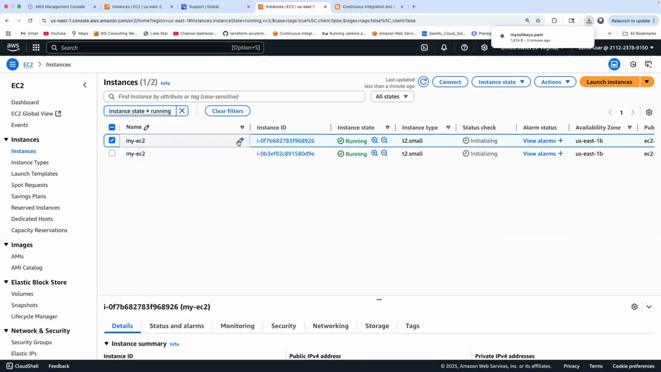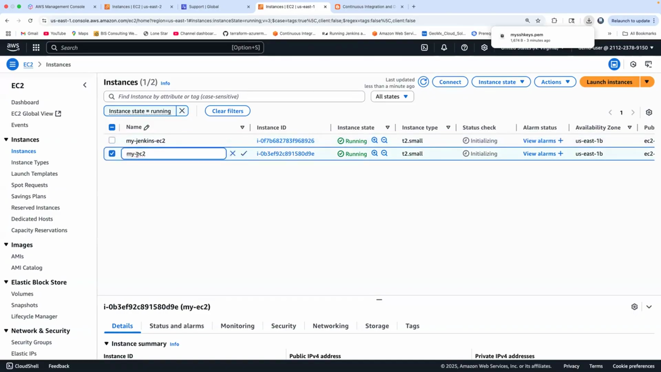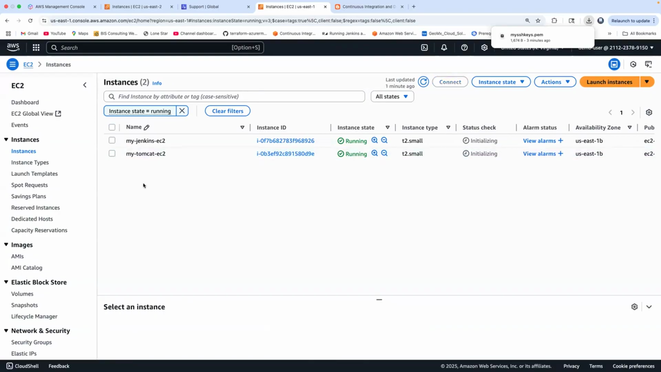But what I'm going to do, I'm going to quickly give some name, right? I want to change the name of the EC2 instance. So let's call this Jenkins, and then I'm going to call this Tomcat. Fantastic. Okay. So now we can go ahead and connect to one of our EC2 instances, to begin with.